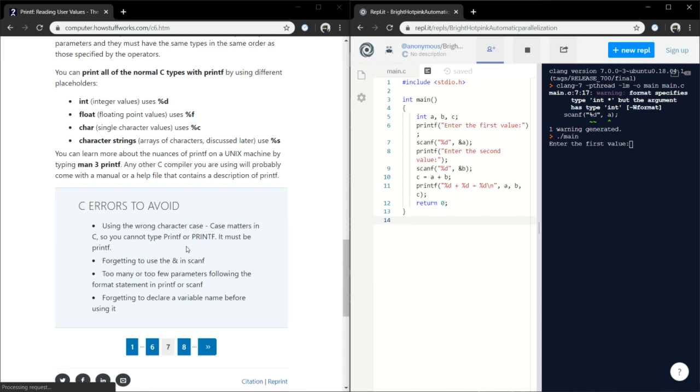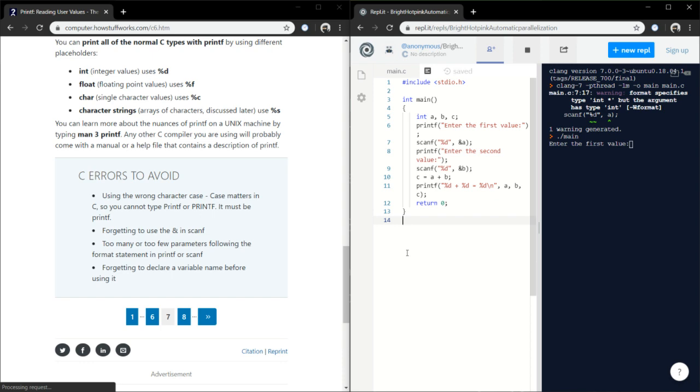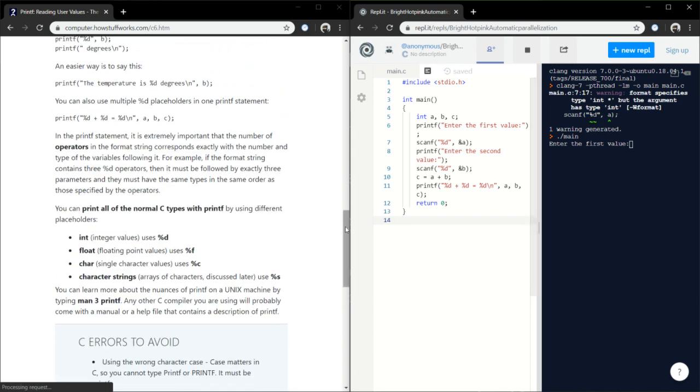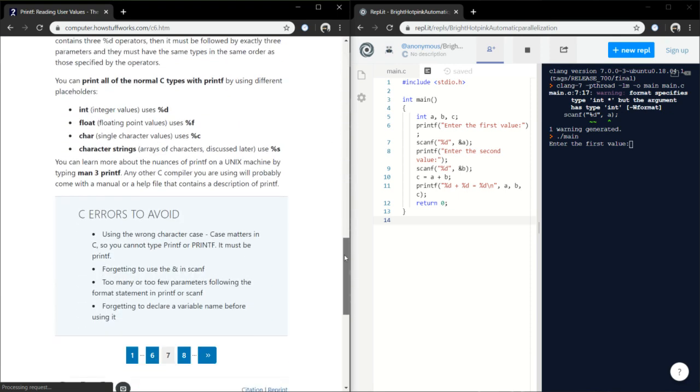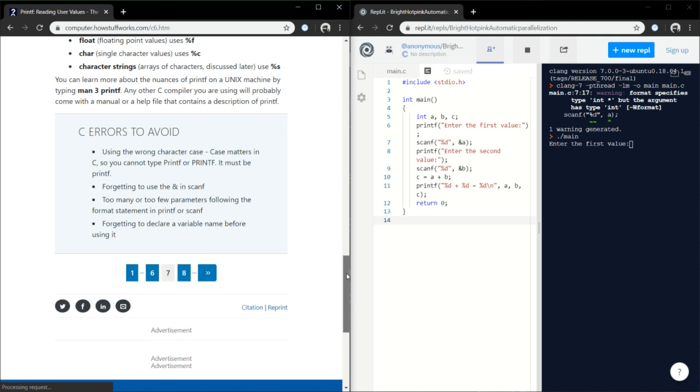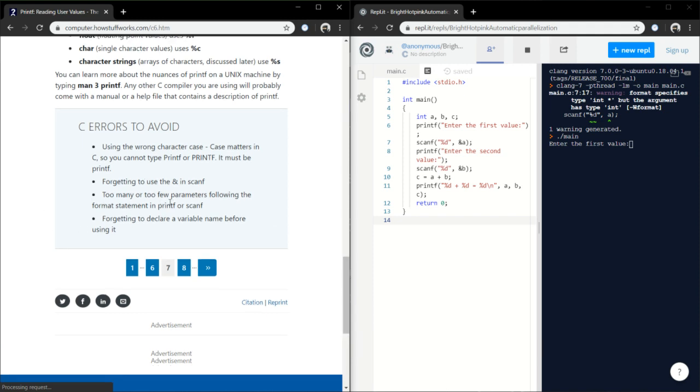All right. Well, that's pretty good. I guess that's a pretty good lesson on scanf and printf, as well as learning more about the placeholder values. Teaching us about some common mistakes that we'd be likely to make as new users.